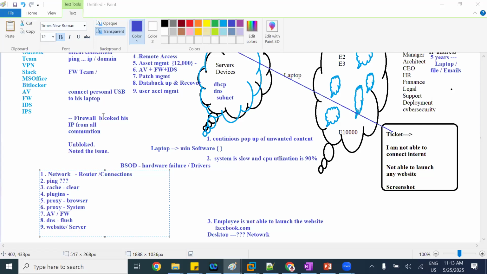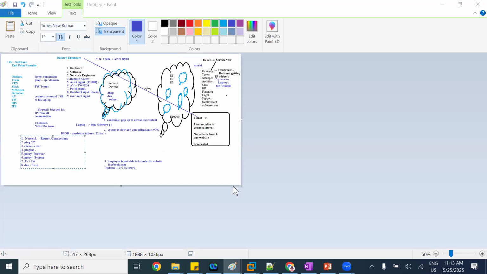Desktop engineer should have all these skills. He should be an all-rounder, and it is a technical job role. Just now we discussed different kinds of responsibilities of a desktop engineer. Okay, that's good.